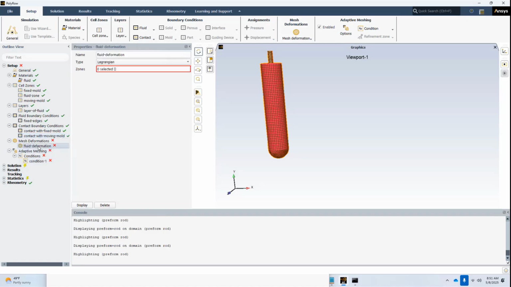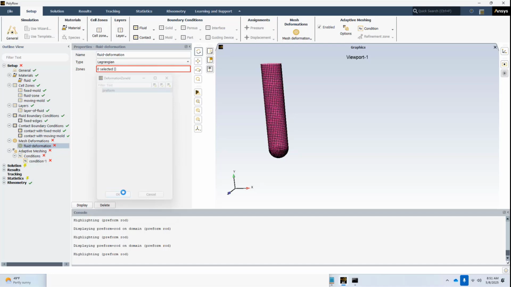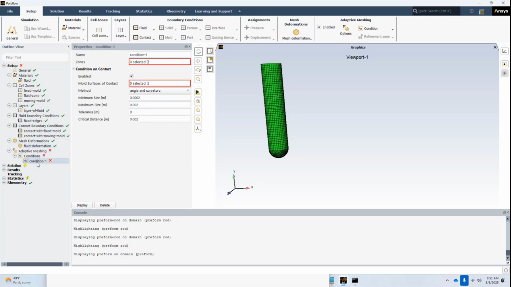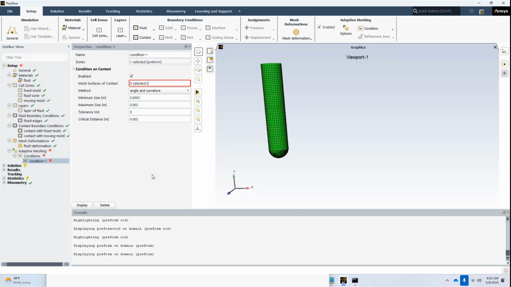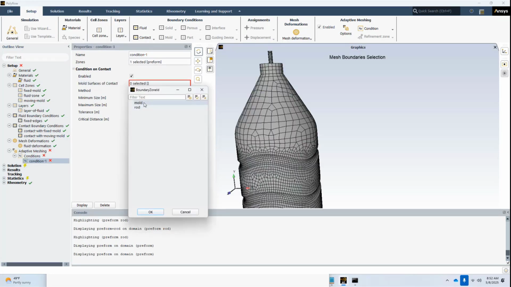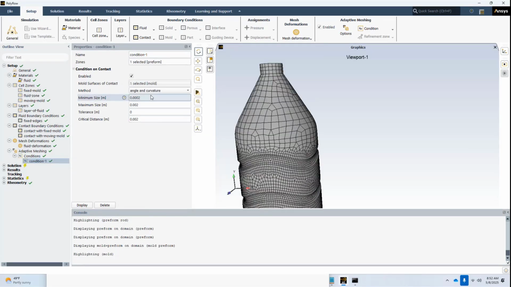Next, we'll jump down to mesh deformations for the fluid. So we'll select the preform, which is the fluid. Then we'll drop down here, condition 1 of adaptive meshing. So the preform mesh gets adapted. So select that zone. And then the contact mold would be the mold. And we'll update the minimum size, something a little bigger.